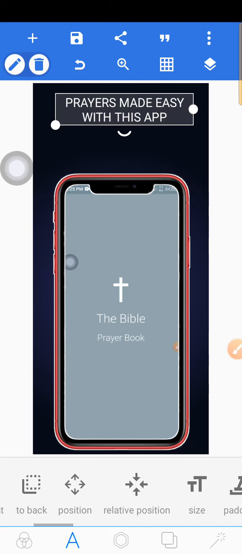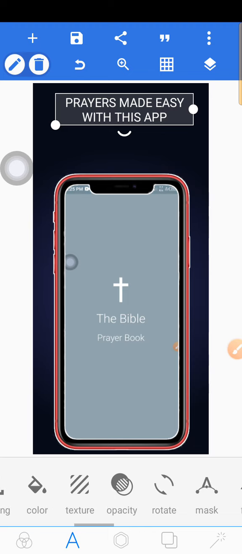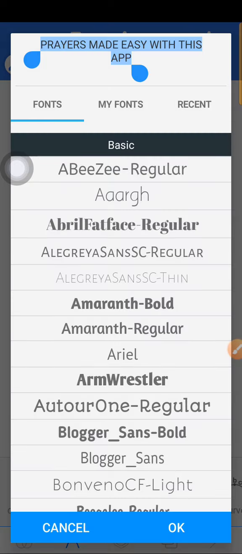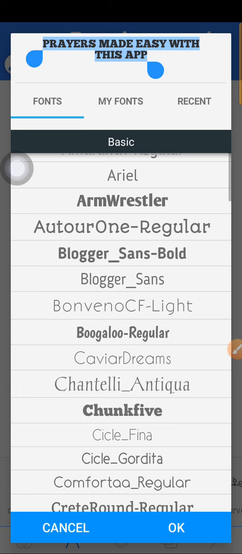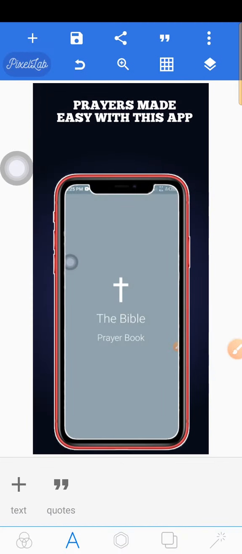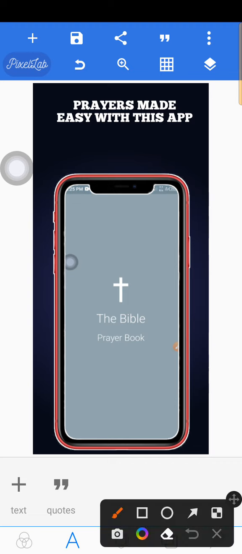You can also change the font if you like. You can change the font here. Where is the font? This is it here, font. Then you can change to any font of your choice. I prefer this because it's very bold. You can see it now. Then what you just need to do now is to save.